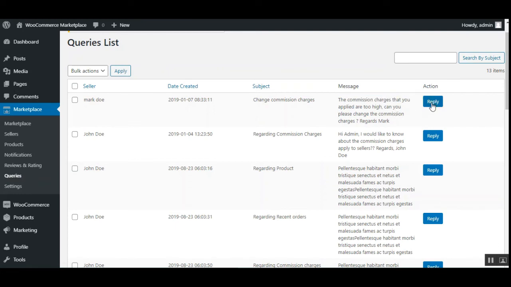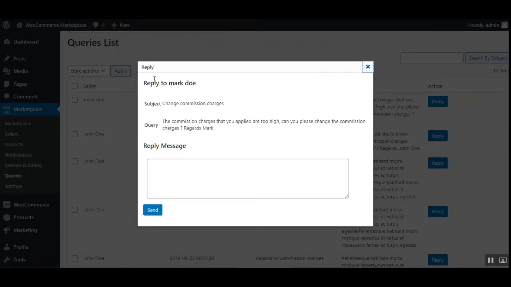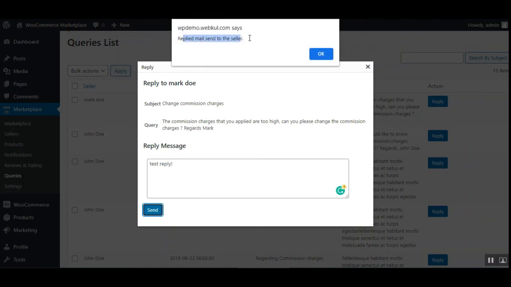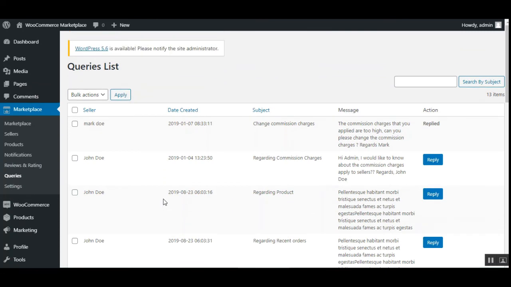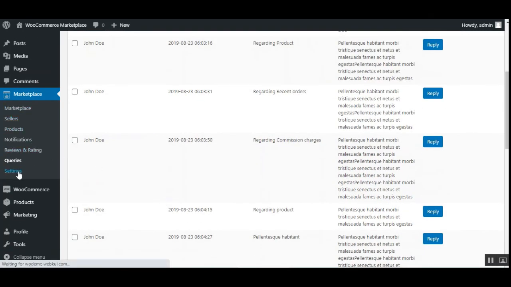So from here, the admin can make a reply back to the marketplace vendor by tapping the reply button under the actions column. And here you can see that reply to Mark Doe. The subject was from the marketplace vendor himself, and this is the query, and the admin can basically make a reply back to the marketplace vendor by entering the message and tapping here in the send button, and that would basically send the particular message, and here you can see that on the prompt the replied mail sent to the seller there.